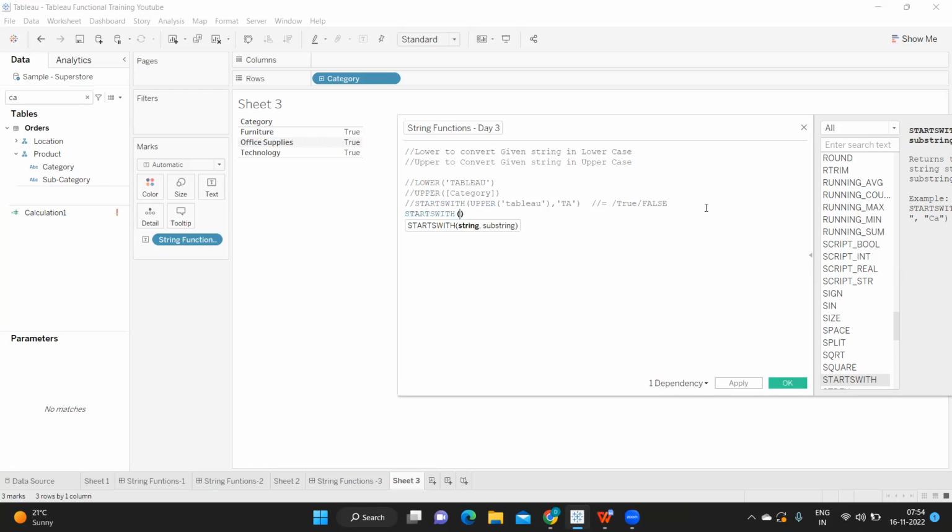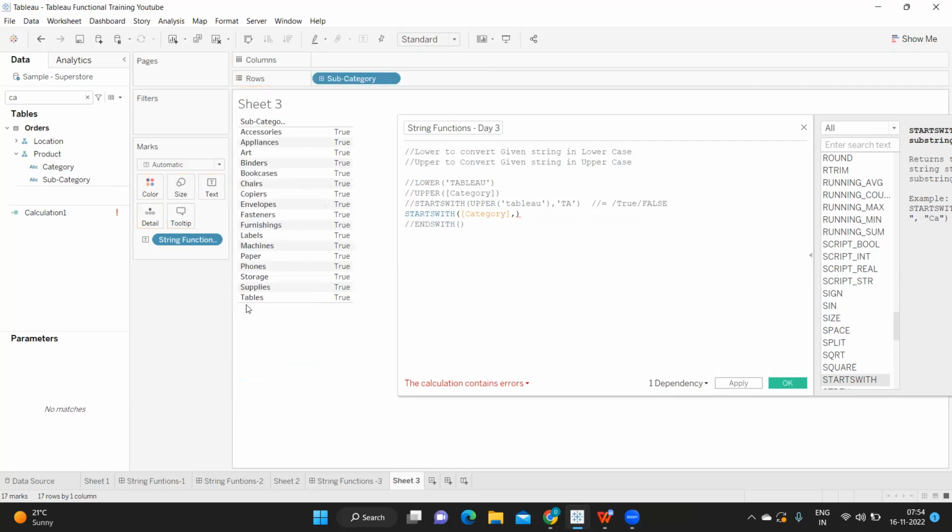Starts with, and I'm doing category here, and a category comma. So in category we have furniture, office supplies and technology. So I want to find out if my category items, or let us take subcategory because it has many elements, I want to find out how many elements are starting with A. So I'm passing capital A here. Okay, and because I don't want to worry about how I'm getting the string, I'm converting this given string into upper of this category. So what will happen?